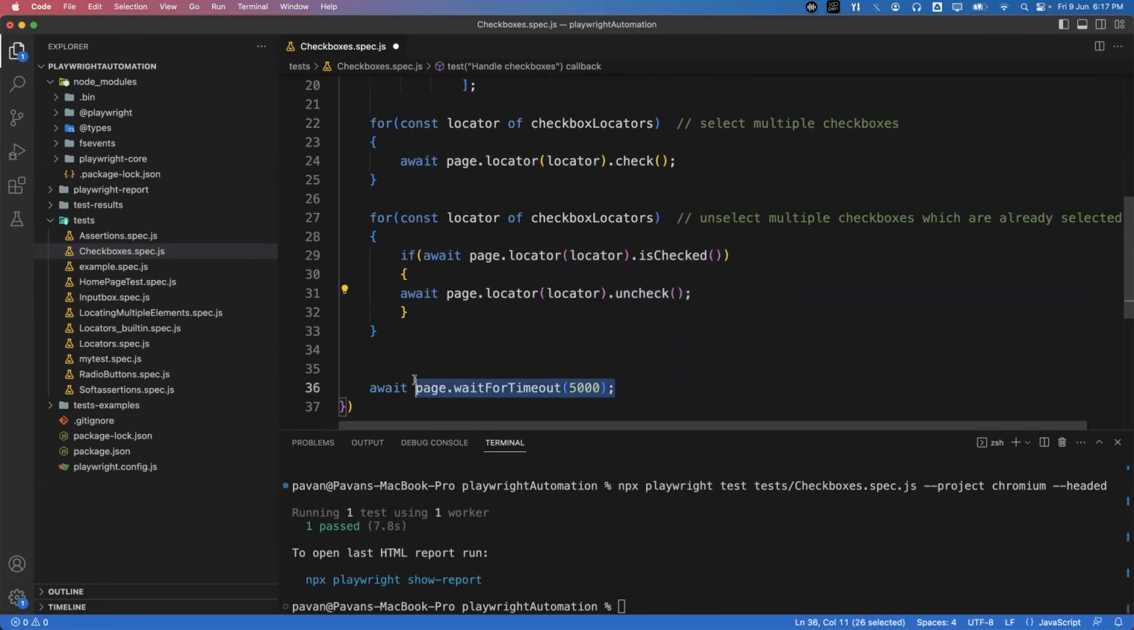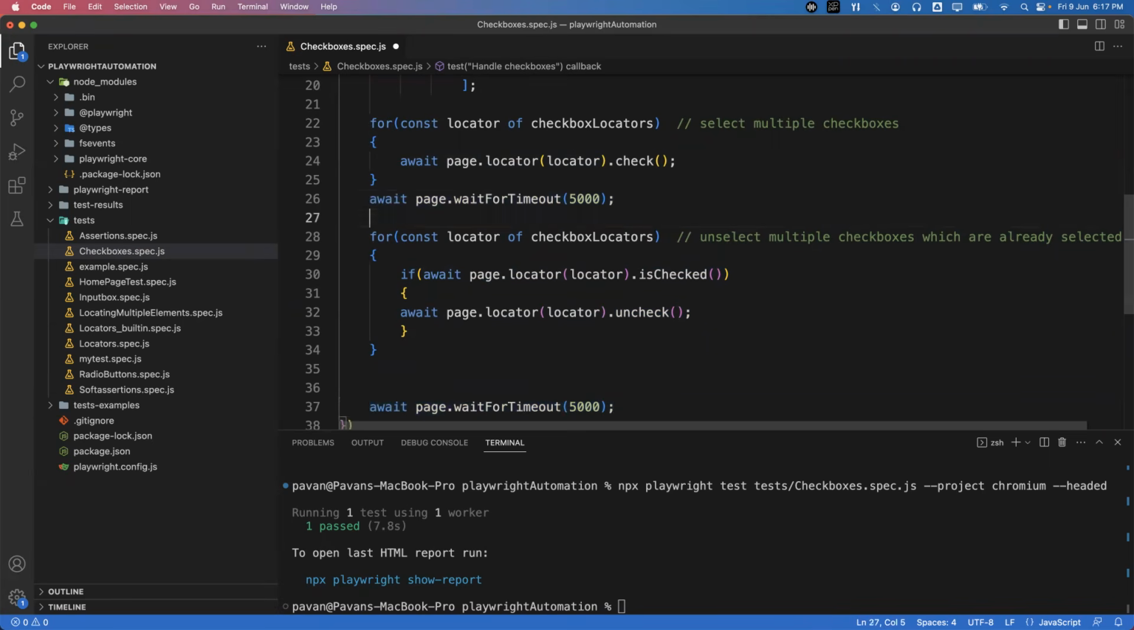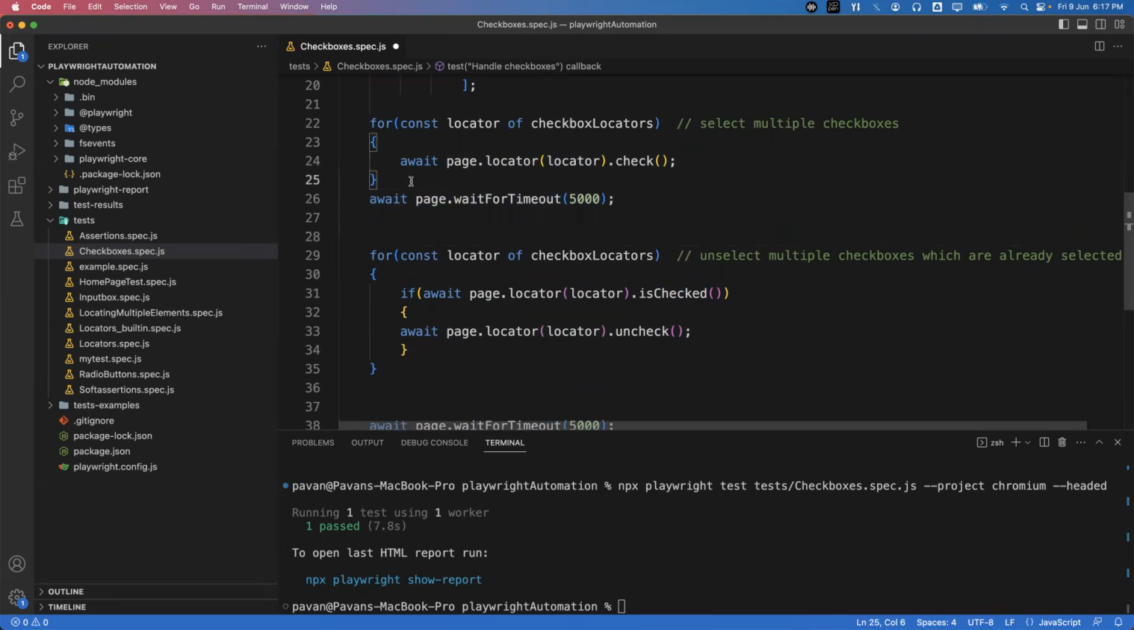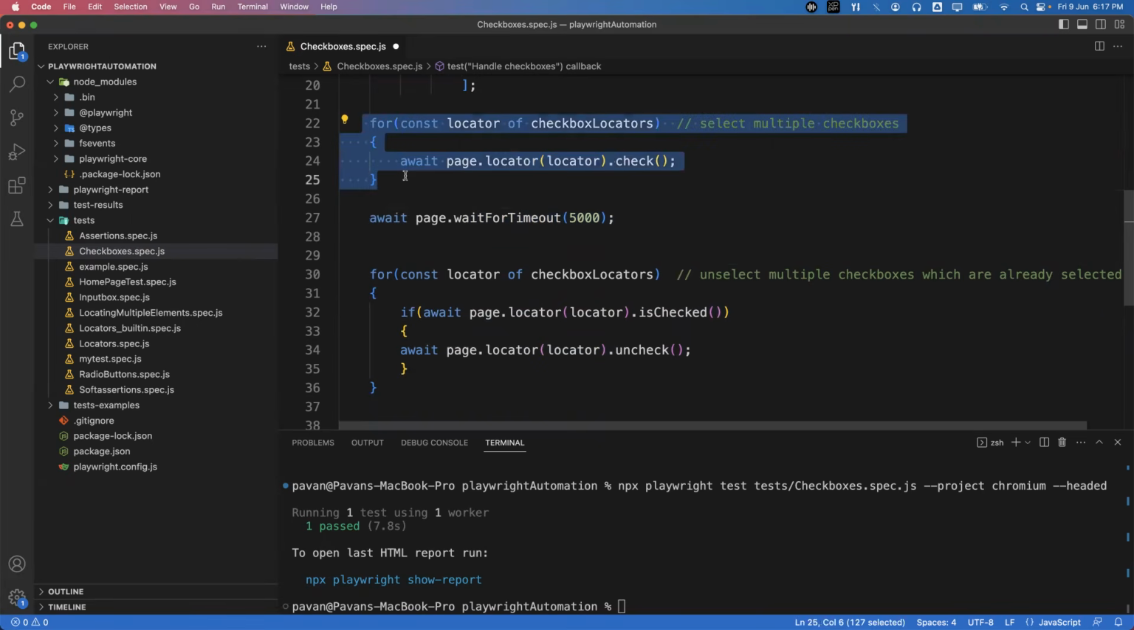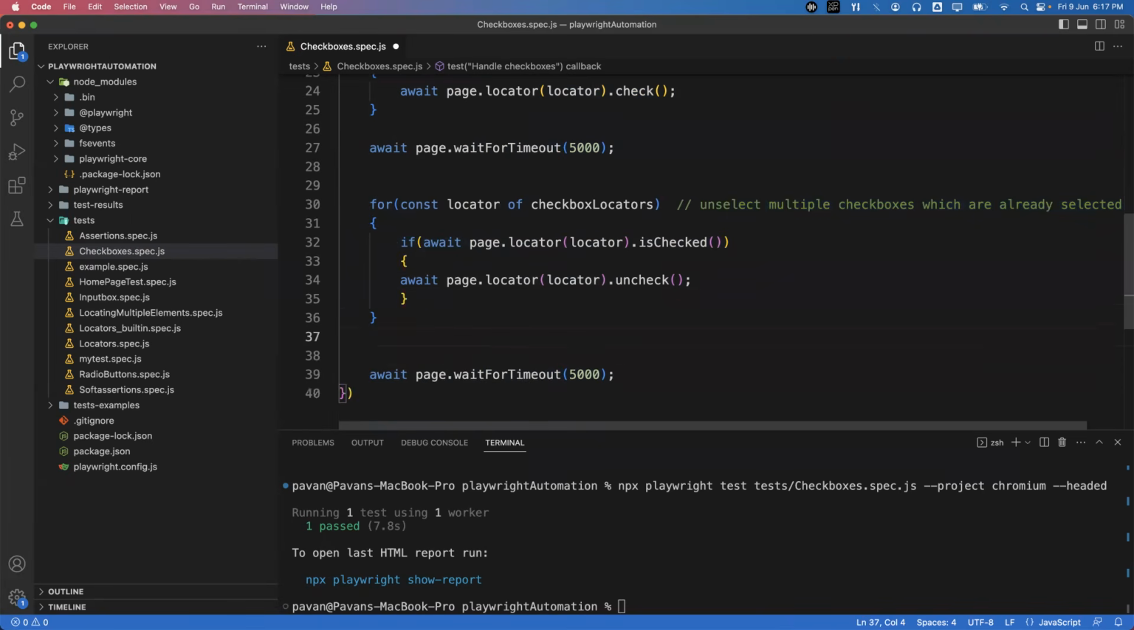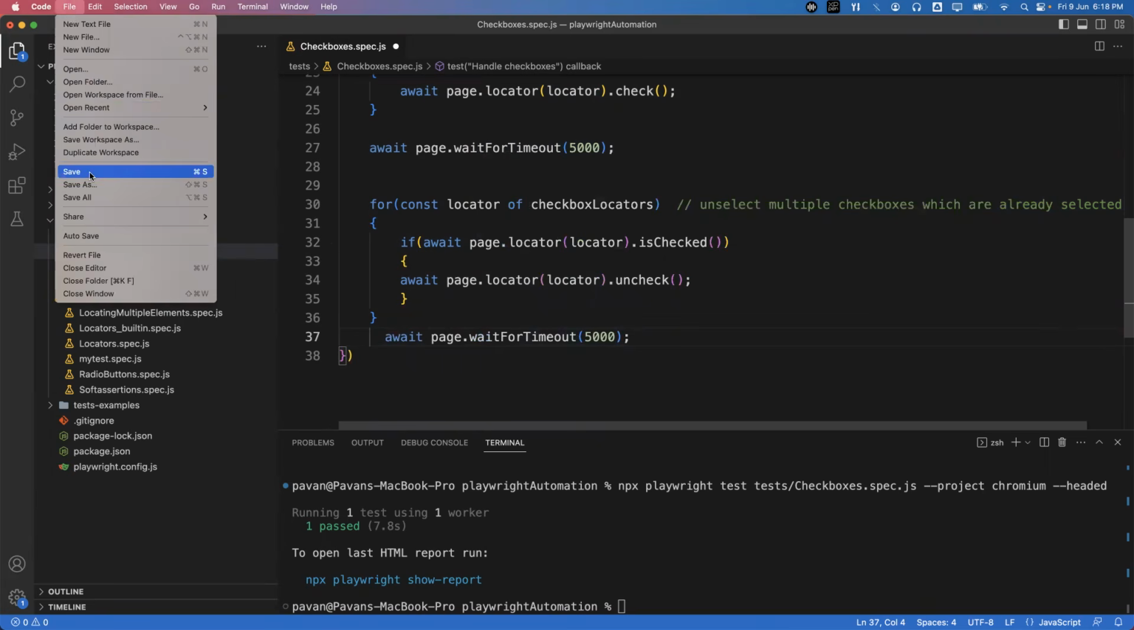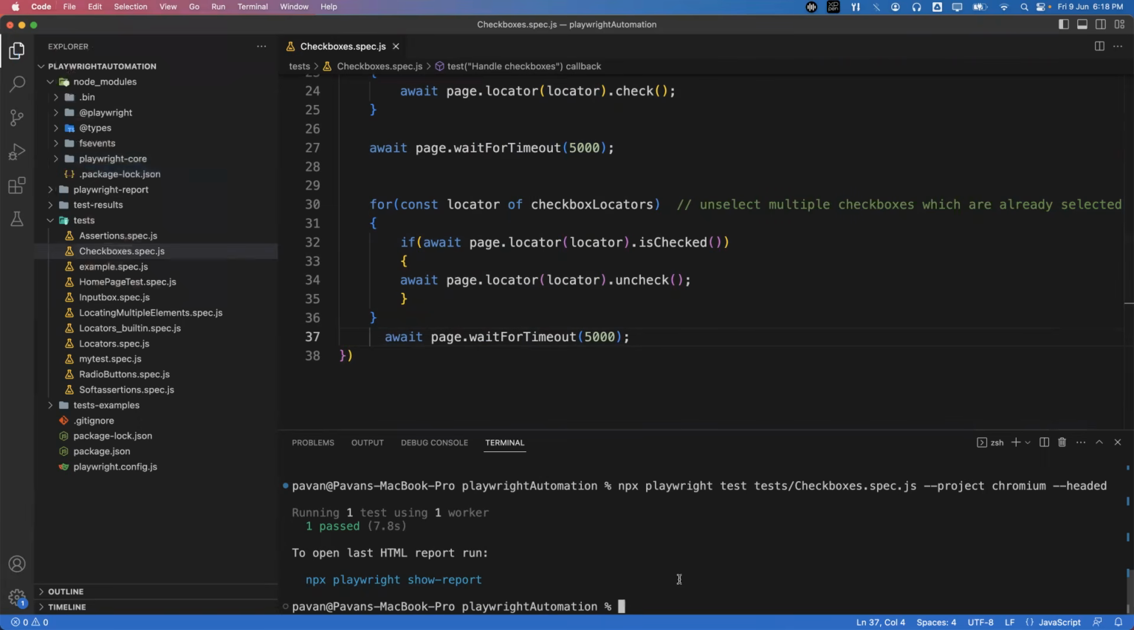Now what I'll do is put a pause statement between these two for loops, so that the first for loop executes and selects 3 checkboxes. After that, the second for loop will unselect the same 3 checkboxes again. Okay, now let me execute and see. Go to the file, save, and then execute.